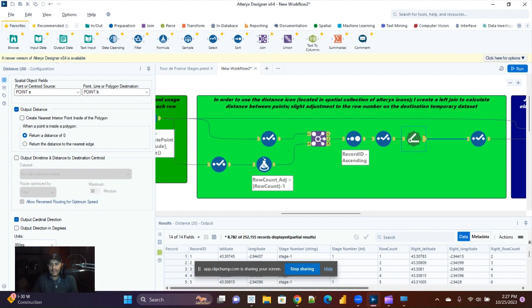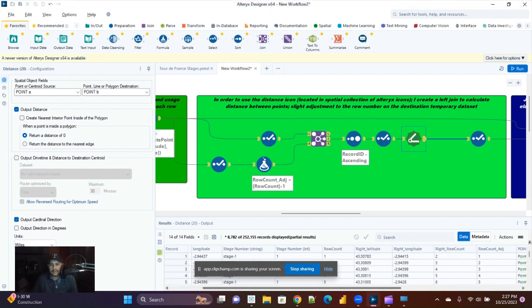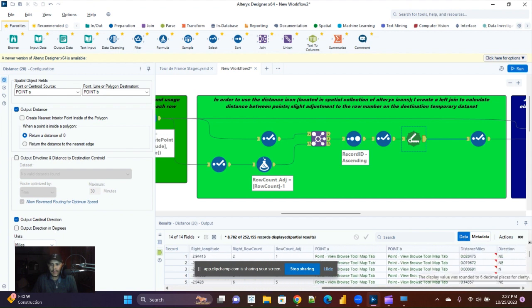So when I do that, notice how I'm going to scroll to the right. I've now created distance in miles between points. Okay.